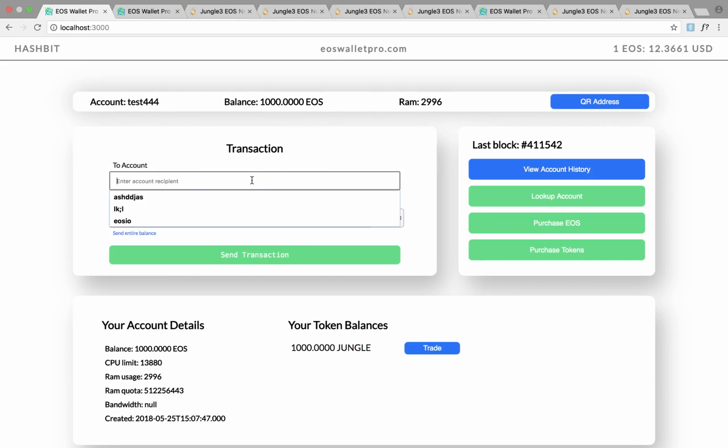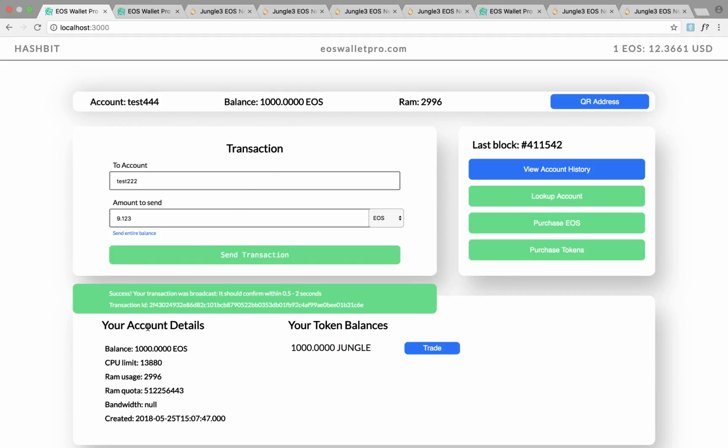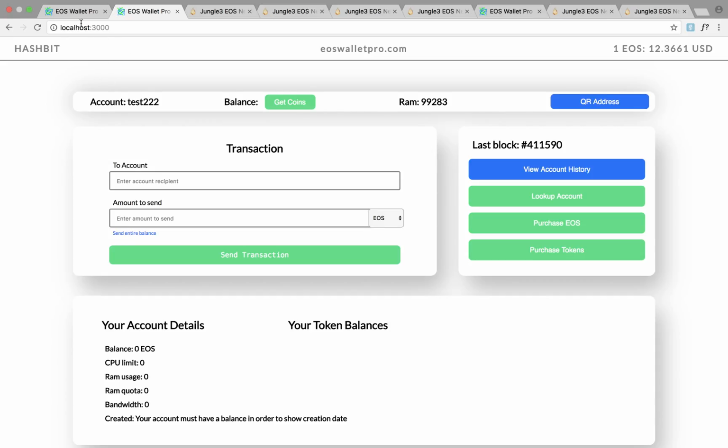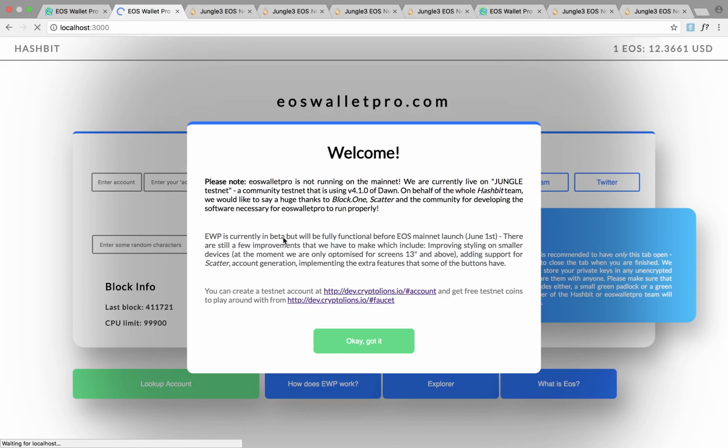So we go here and we send some tokens to test 222 from the test 444. And let's say we want to send 9.123 EOS. Do send transaction. And that's sent. That's our transaction ID. And now if we come over here, we refresh.